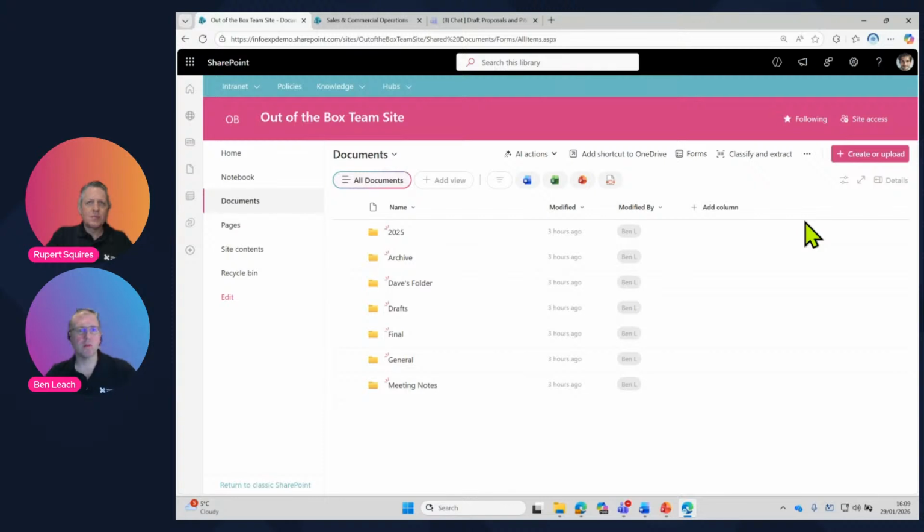I have a folder based on a year where I might store 2025's documents. I've got an archive folder where all of the old stuff is, and it's just sort of chucked into that subfolder there. I've got some folders representing maybe the status of documents in a review process. I've got a folder representing types of documents. And then, of course, I've got Dave's folder. I'm sure that many of you have seen this, which is where perhaps a new person has taken over the sales team and they don't understand the existing filing structure because it's a mess.